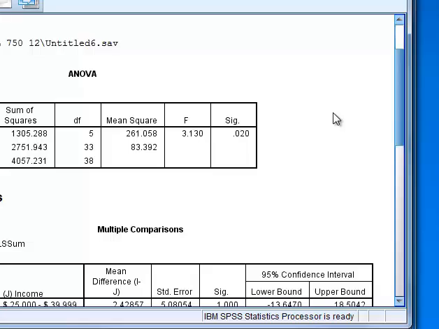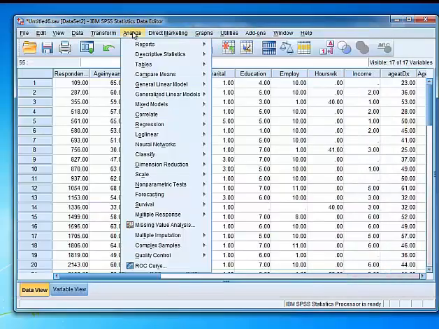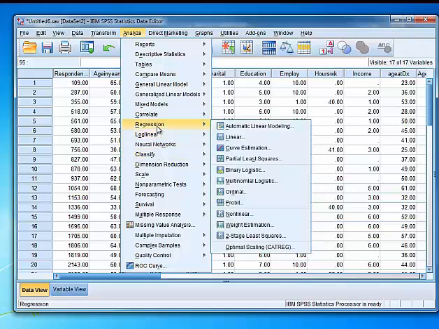So that's a quick look at how you might conduct an analysis of variance using SPSS. Let me just highlight that you can also do, of course, the various regression analyses that we talked about. So you can conduct multiple regression analyses and binary logistic regression analyses.